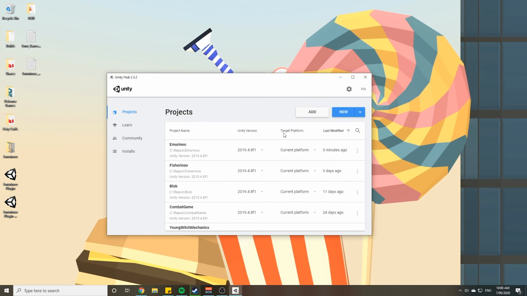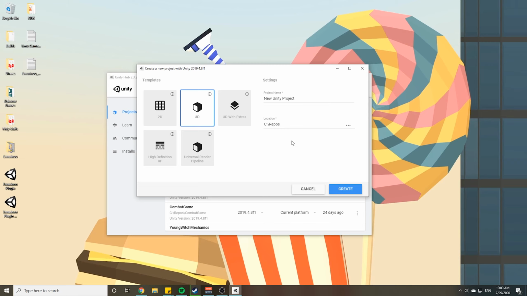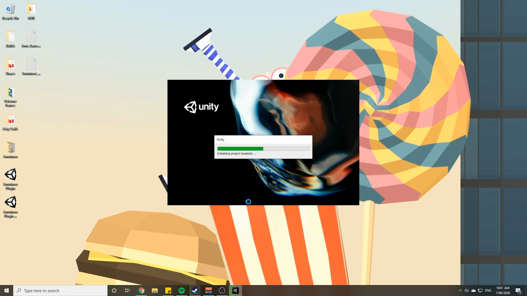All right, so once you've done that, you want to make a new Unity project. It should be very similar to what you've got here. You can call it anything. It doesn't matter what you call it. For me, I'll just call it a new Unity project. And then you want to create that. This might take a couple of minutes, so let that finish.